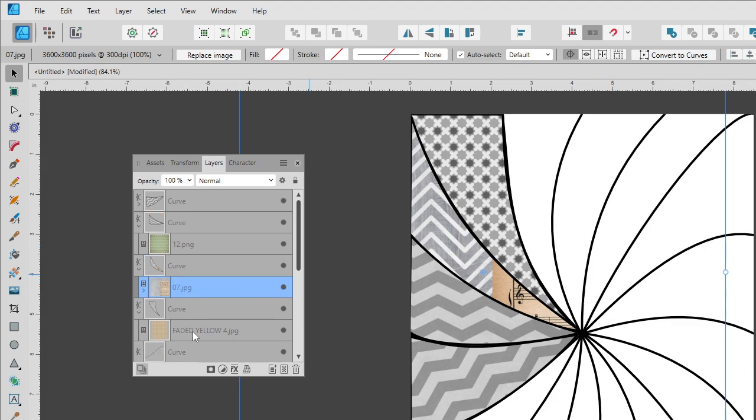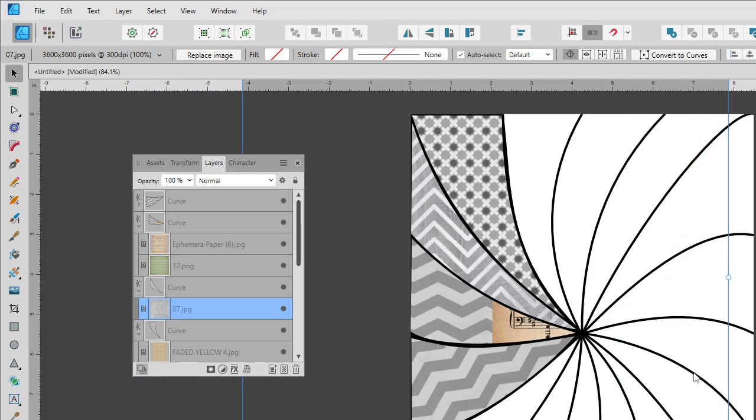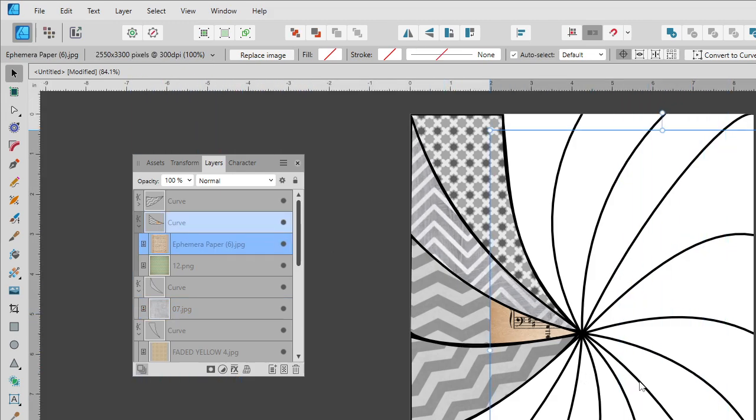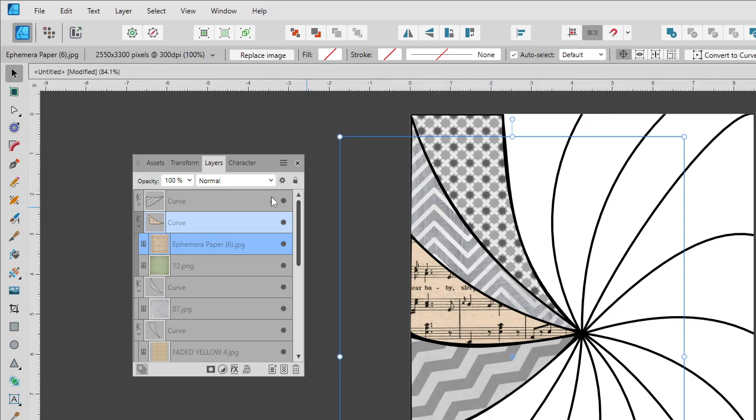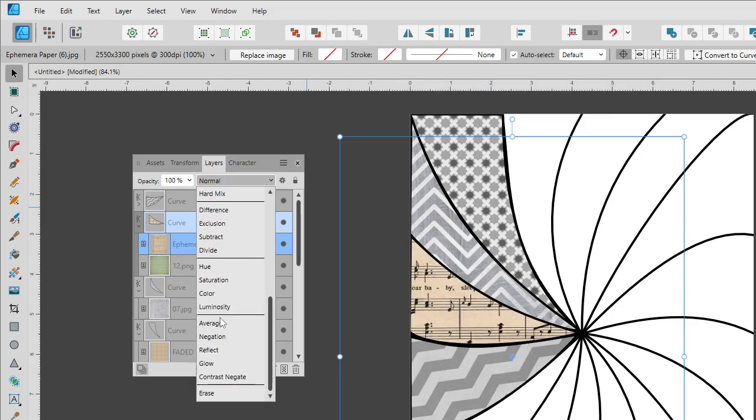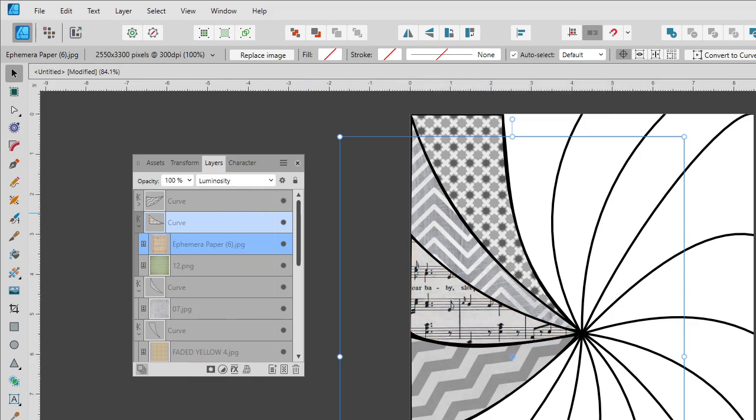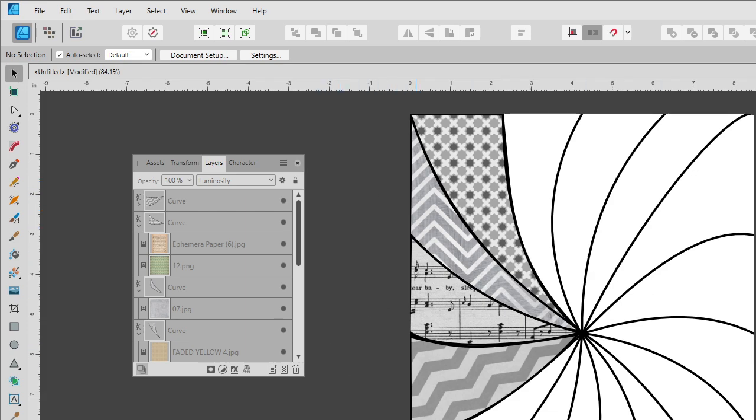Okay, not there. So sometimes you have to just kind of move stuff around. And let me find this paper and kind of, all right, not that one, this one. Okay, this looks good. And now I'm going to hit luminosity on this. And so it's just basically kind of like that. Yeah, I think you're right. Procreate, GIMP Studio.